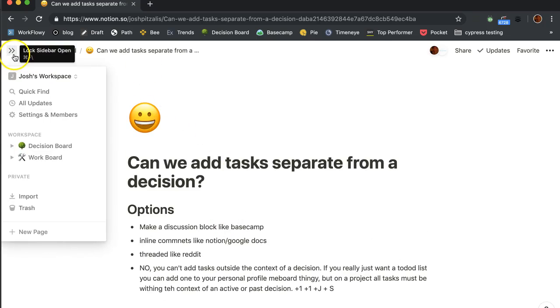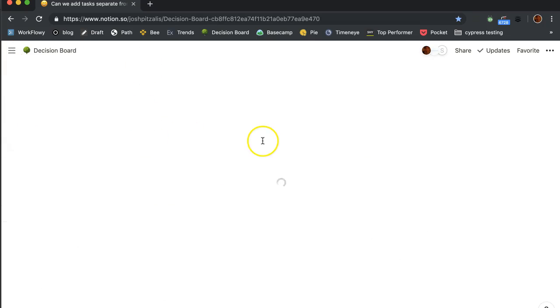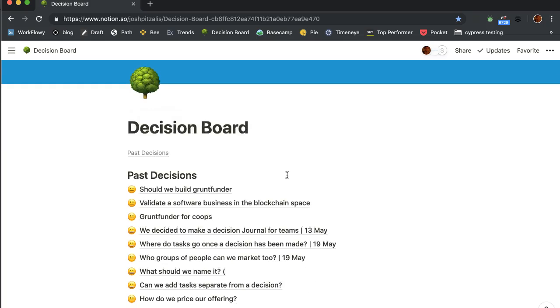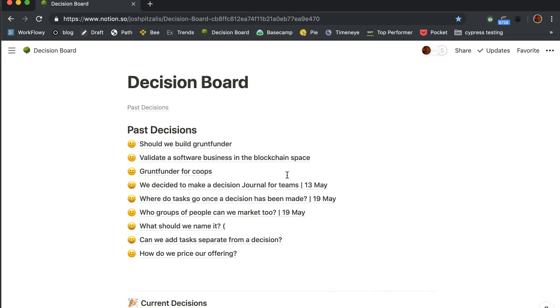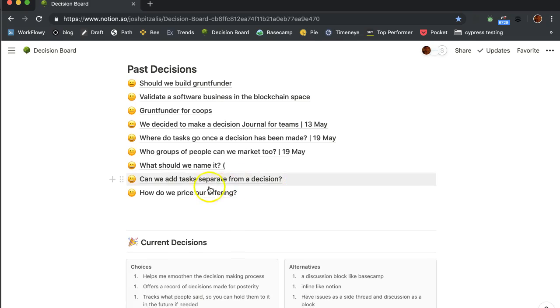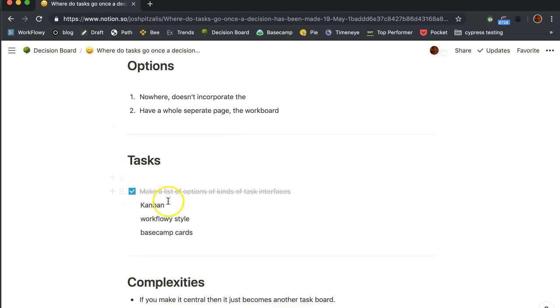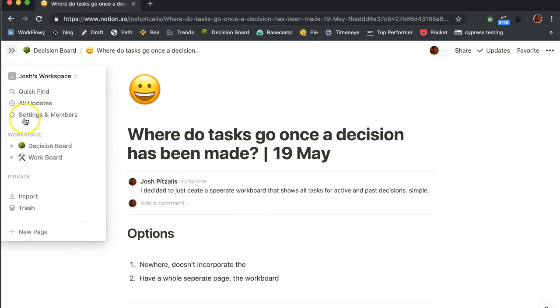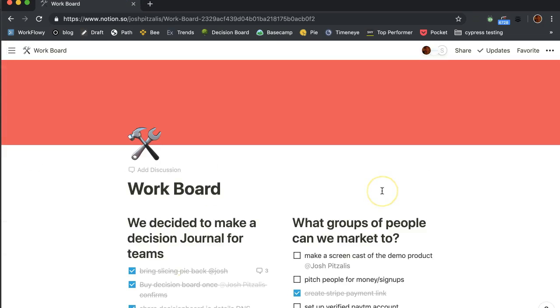And I think that pretty much covers it. Yeah, the past decisions aren't archived. They're still active. So I would still go back to a decision that we've made in the past, and I can add a new task to it, and then that'll show up in the workboard.